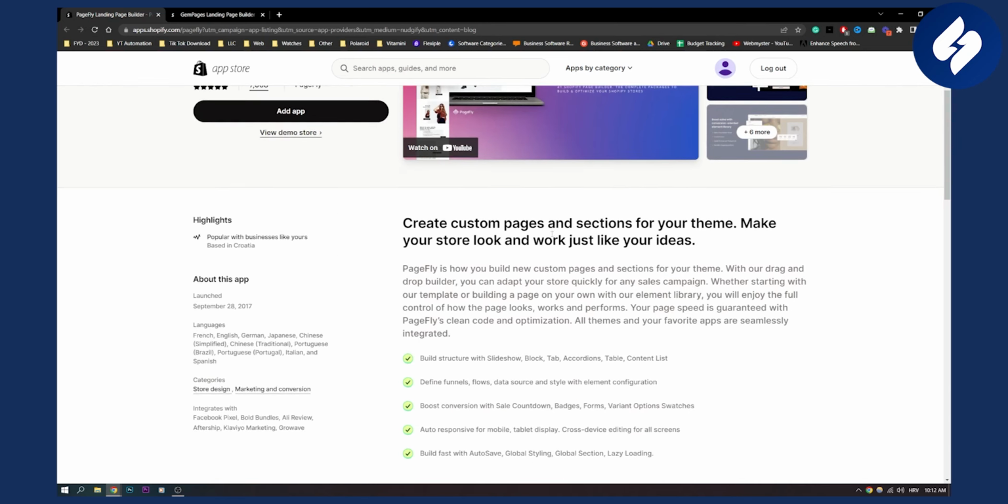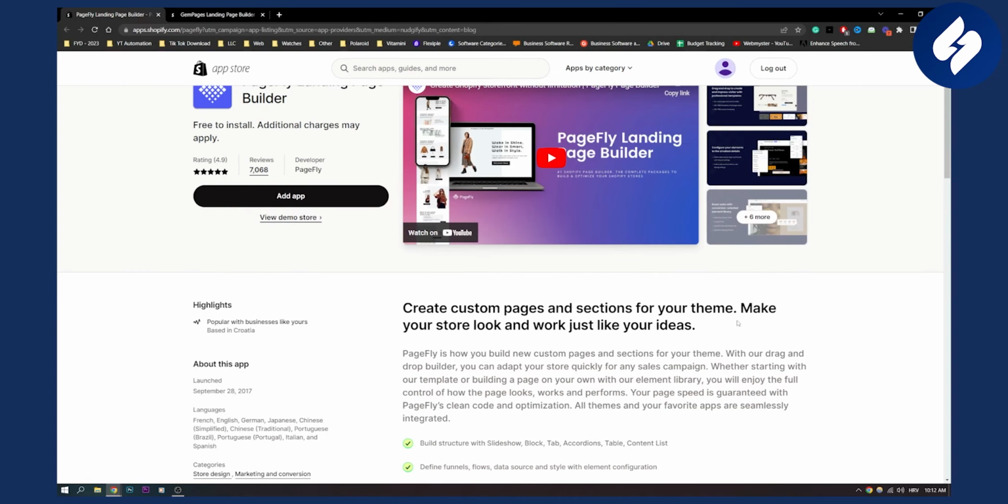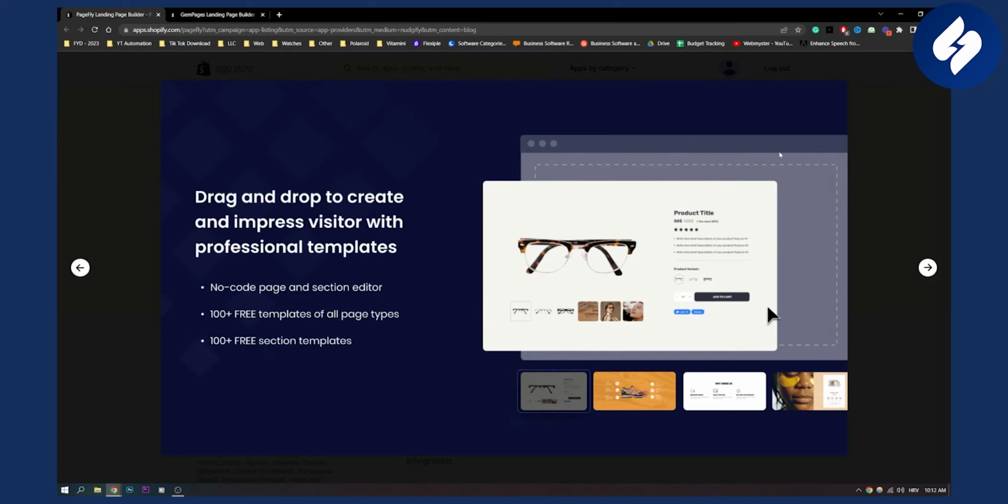You can create custom pages and sections for your team. You can make your store look and work just like your ideas. As you can see, here are some of the things that you can do. Drag and drop to create and impress visitors with professional templates. Again, you don't need to know coding, right? So it's a no-code page and section editor. You have 100 plus free templates of all page types, which is great. You also have 100 plus free section templates, which is great as well.